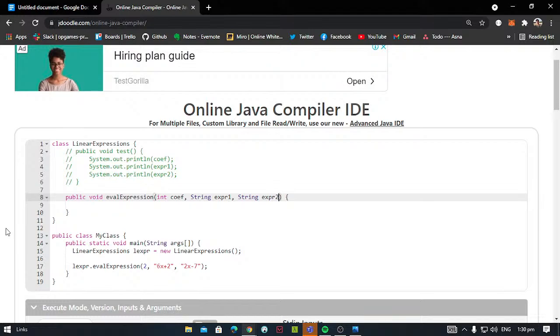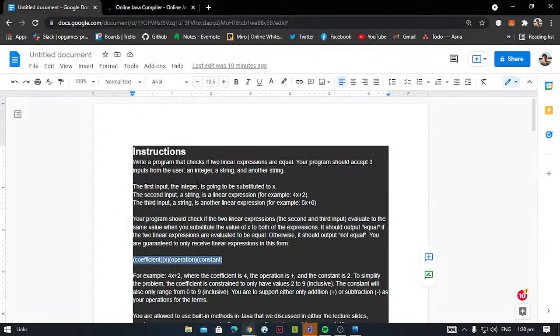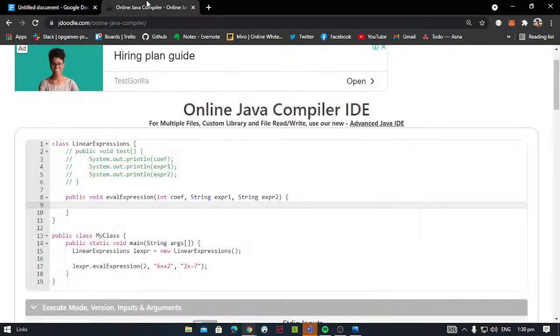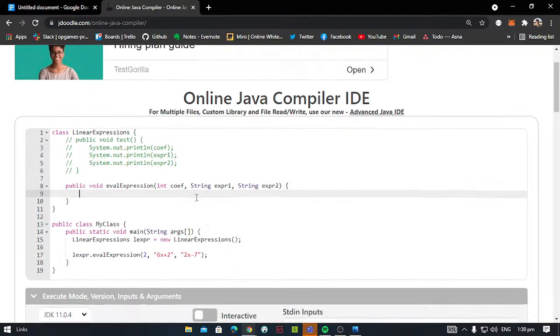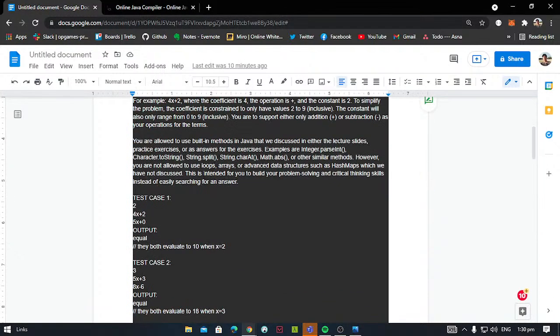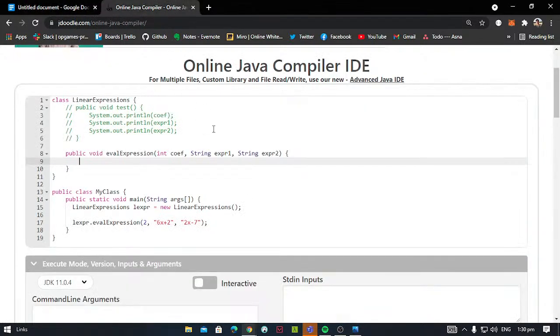Alright, so it says here, check if the linear... So what we'll do first is check if the inputs are valid. If not, we're not allowed to use loops. So this is very challenging to test the inputs. So what we can do is use an if statement.